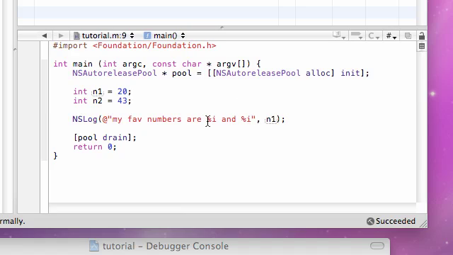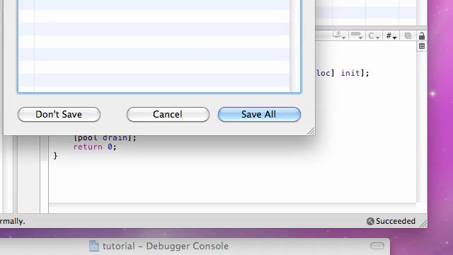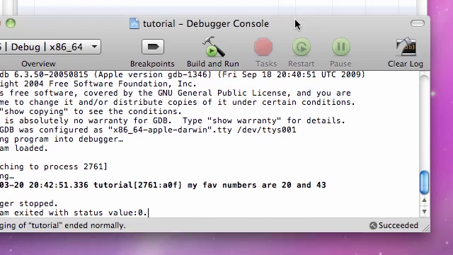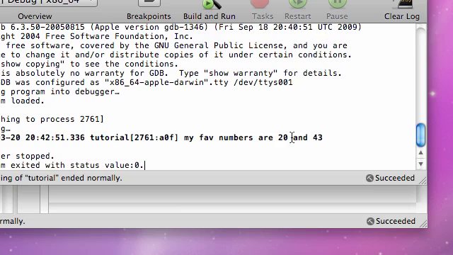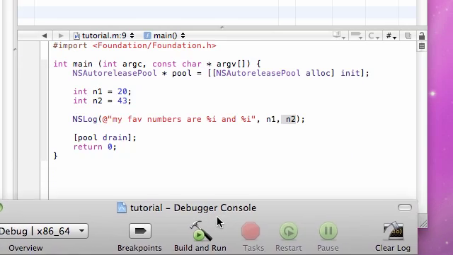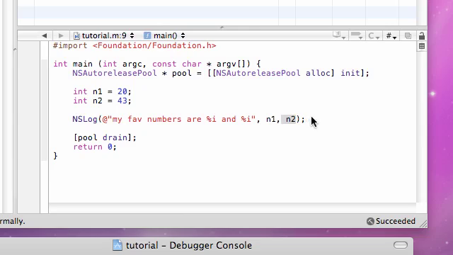So now it says, all right, you have one variable right here, and now I need another variable. I already gave it one argument, which is the variable, and if you want to give it another variable, put another comma and put n2. So it says my favorite numbers are variable and variable. I better have two variables. Here's my first one, here's my second one. Pretty sweet. So let's build it and run it again, and I see my favorite numbers are 20 and 43. You know, this computer program has turned out to be real good.